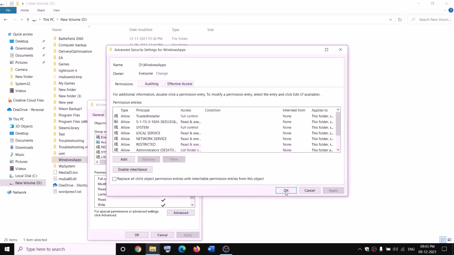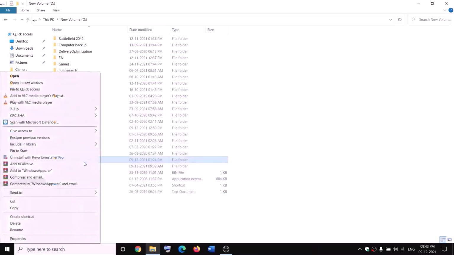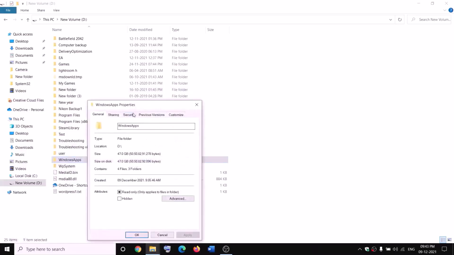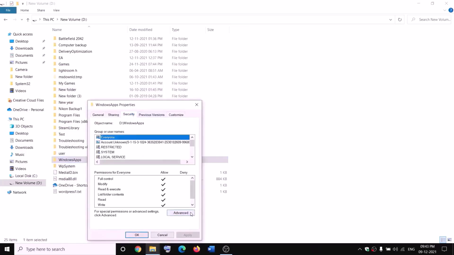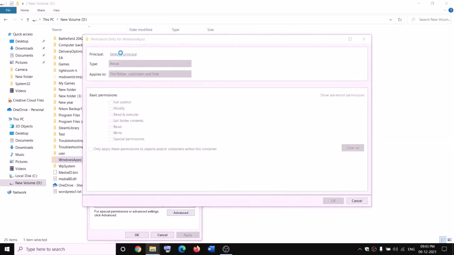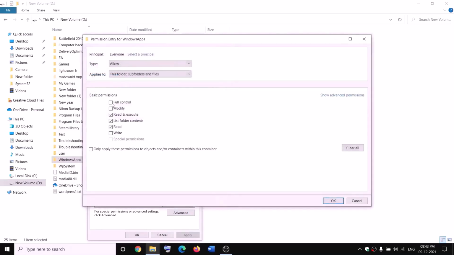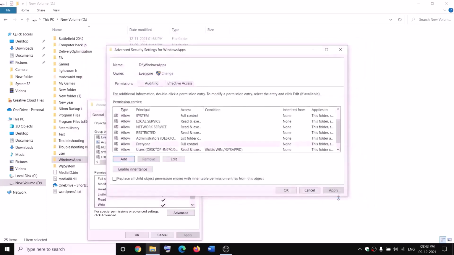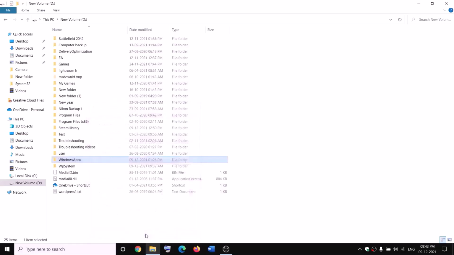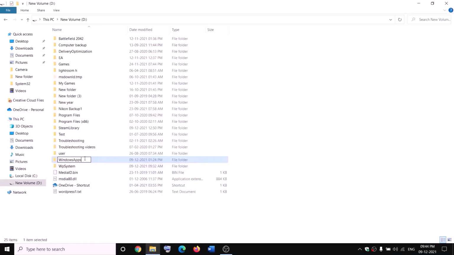OK, OK, again OK. Again right-click on WindowsApps, select Properties, Security tab, Advanced, and this time click on Add, Select a principal, Everyone, Check Names. OK, put a check on the box which says Full control. OK, Apply. OK, OK.